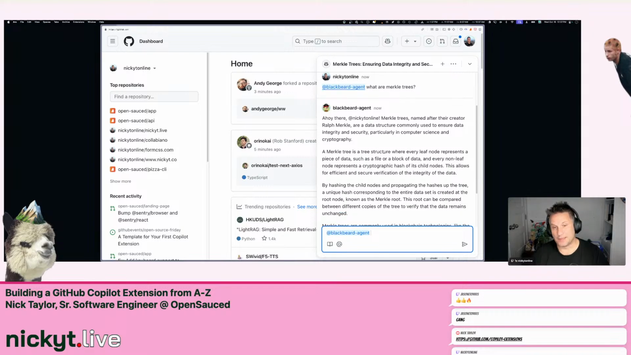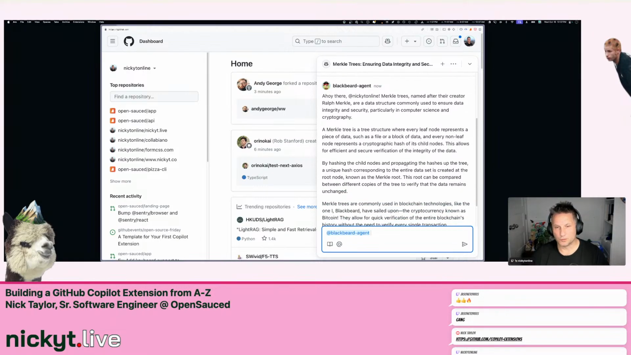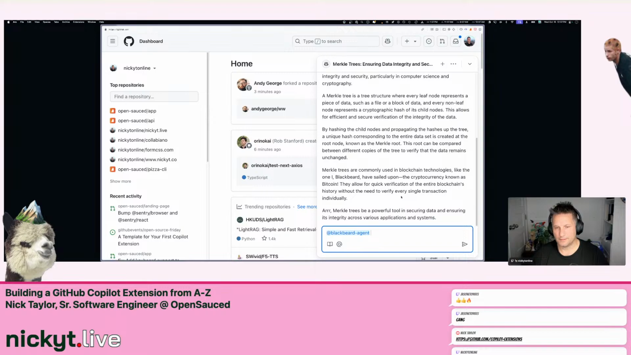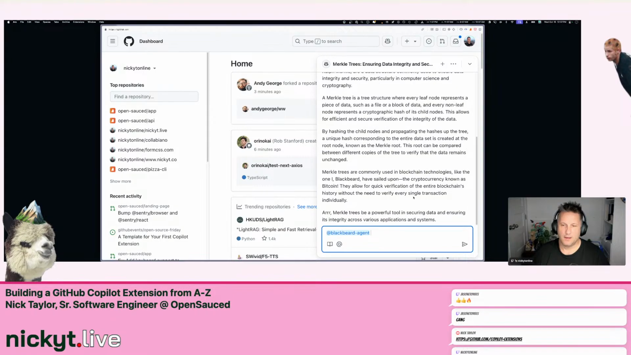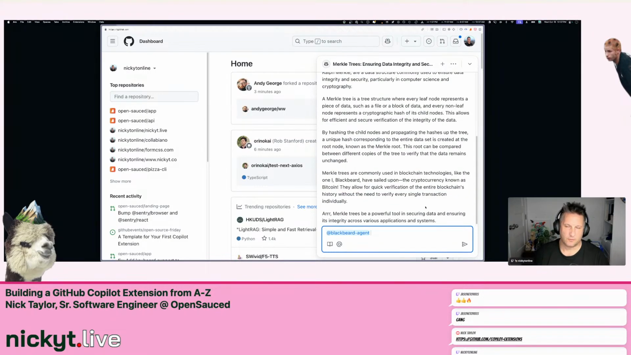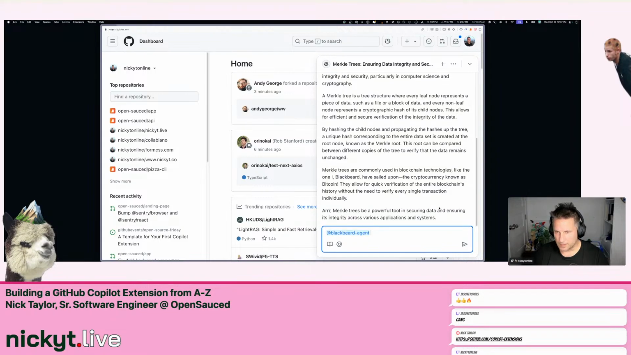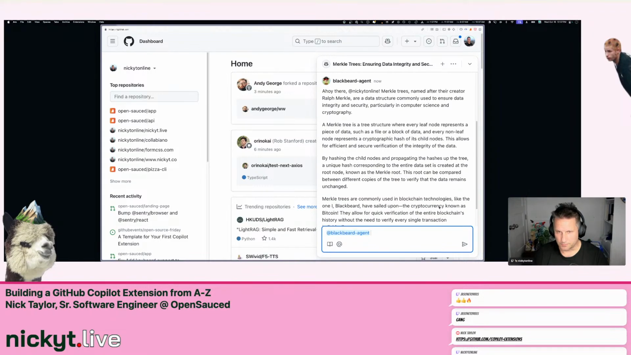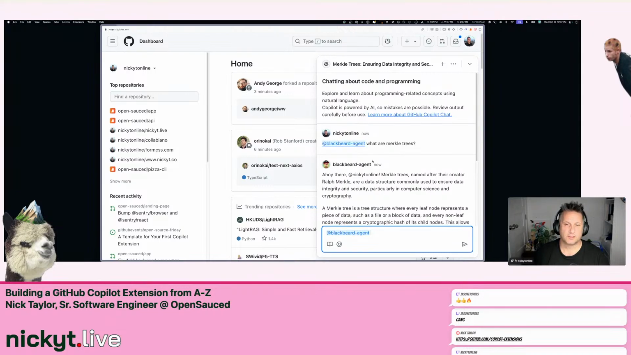Then it goes ahead and explains what a Merkle tree is. TLDR, they're used for blockchain technology, and it's also what's used for Git, from what I remember. Did they mention that? Pretty sure. Anyways, this is just an example of how you can extend GitHub Copilot chat.